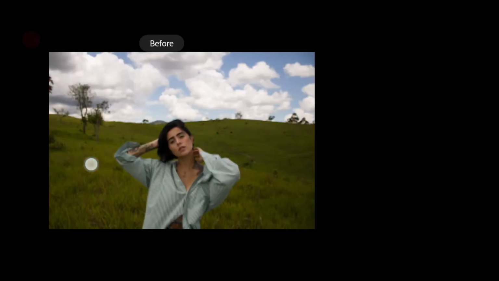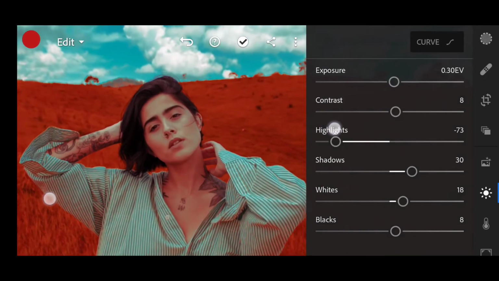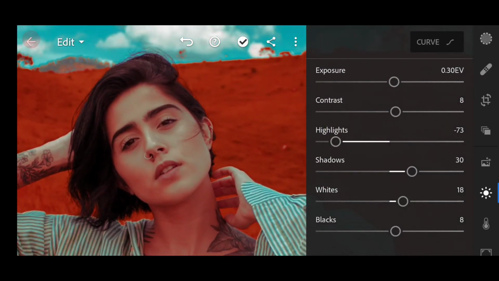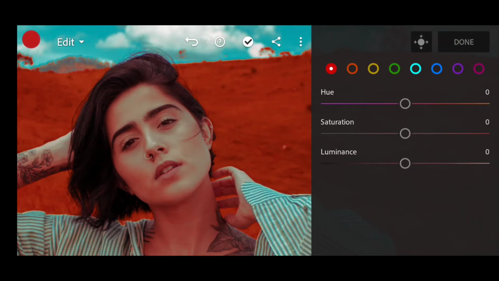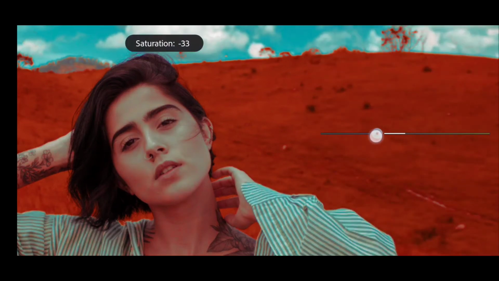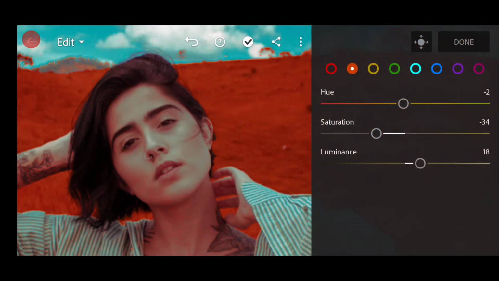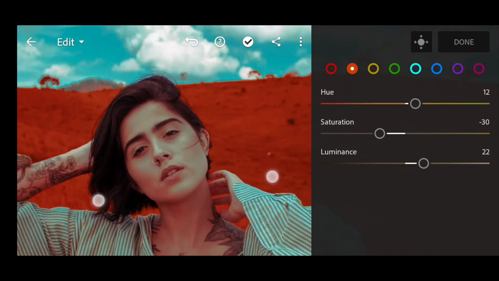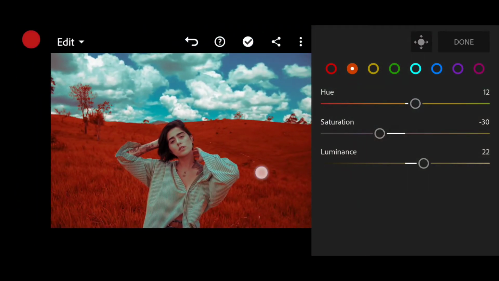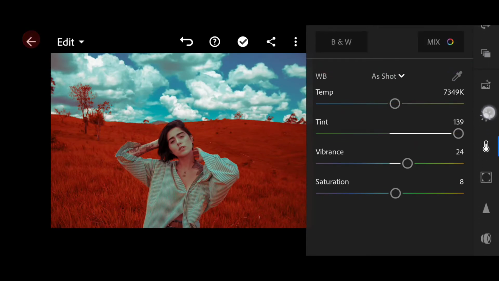So after doing this, you can see how our pic has become. Our pic has become very great. So after doing this, I will decrease more saturation of this color so that the face doesn't look very red. Great. You can see the before and the after.